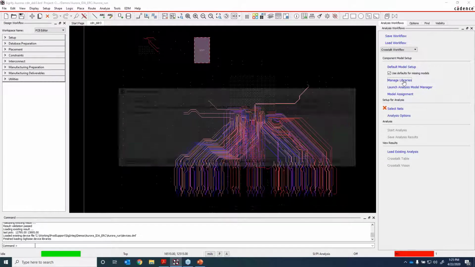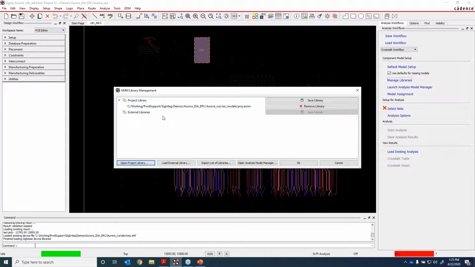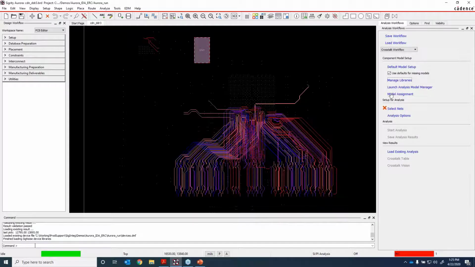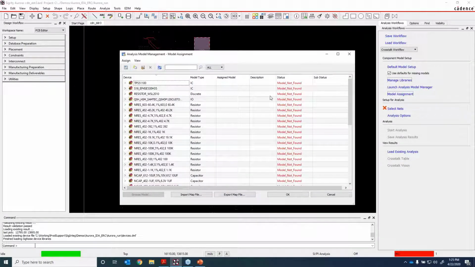You can also manage those libraries, which libraries are active, which libraries are going to be used in the model manager, and then finally do the actual model assignment. So I didn't go through the AMM in this flow. I just used some default models.